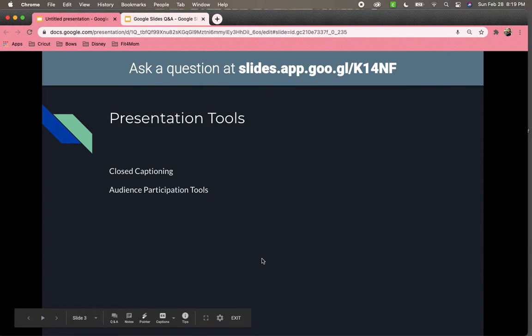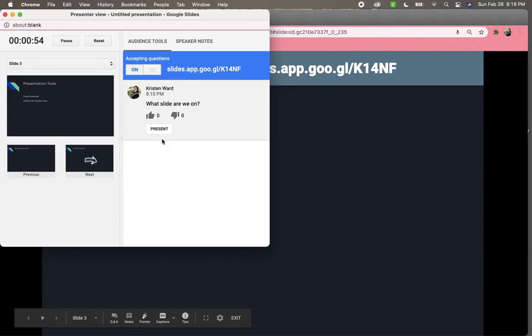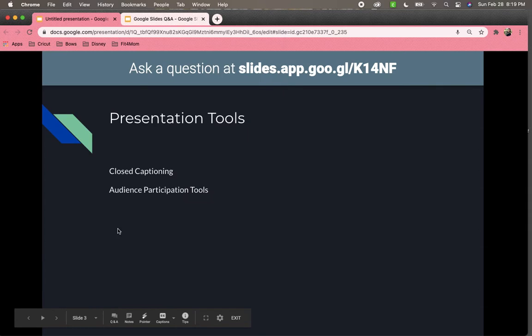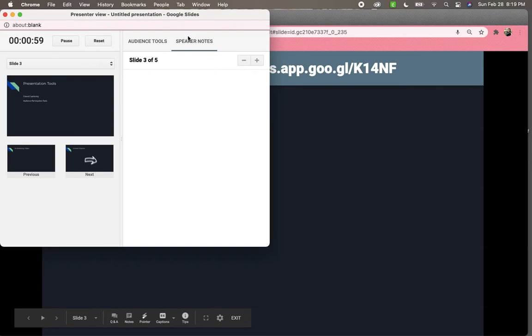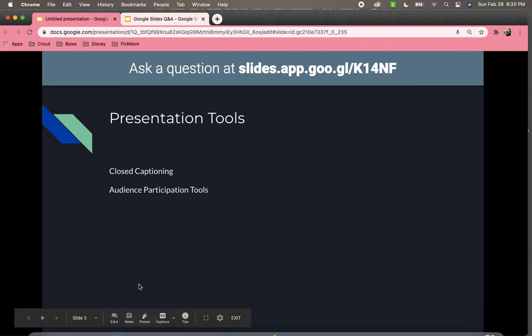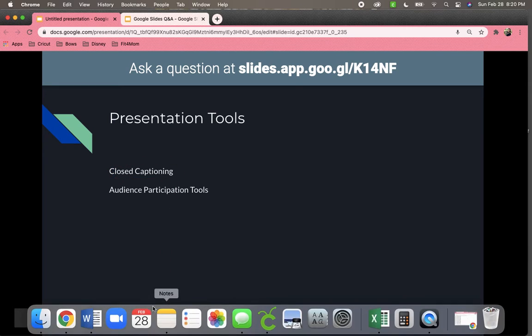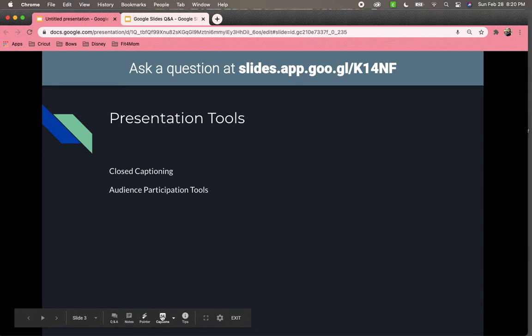Some other interesting presentation tools here: I can jump to that Q&A I was just on. That's just going to pop out that same window. I can look at my speaker notes. Again, that's going to pop out that same exact window. It's just another shortcut to get there. You also have a pointer view, which is basically a fancy laser pointer, but it is cool if you are presenting.